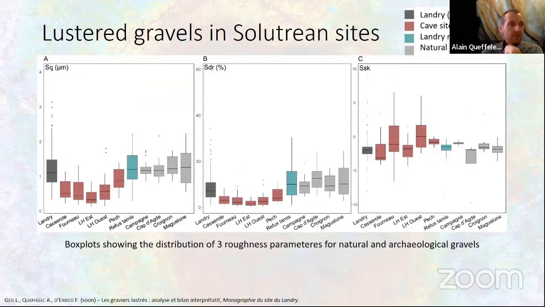With these box plots, we can clearly see that the archaeological sites in caves are more lustered than the natural ones, and that the Landry gravels made of quartz are intermediate in this pattern, probably because quartz is harder than the raw materials found in the cave sites.